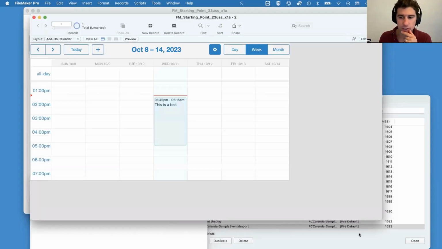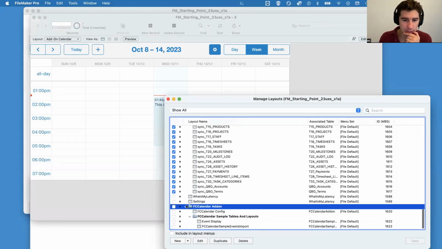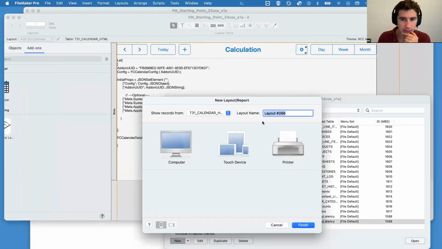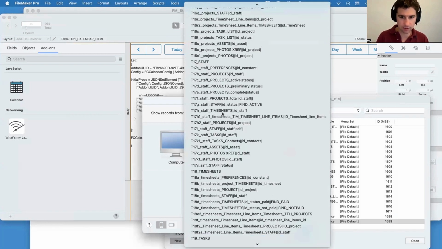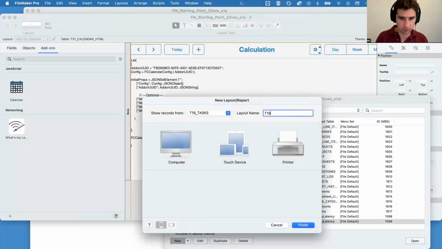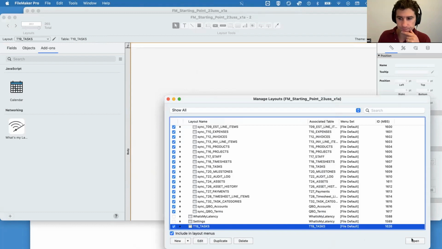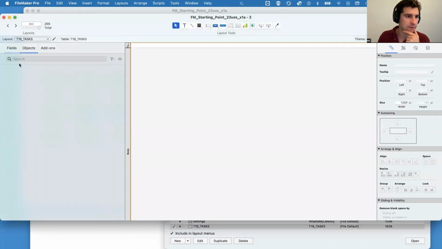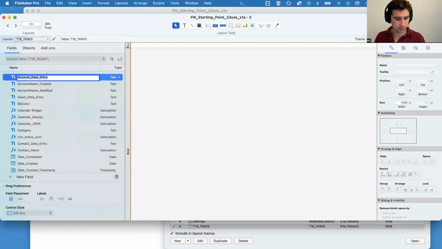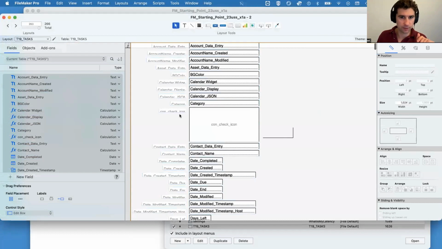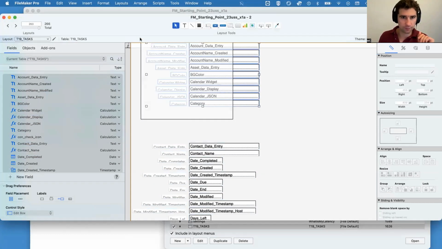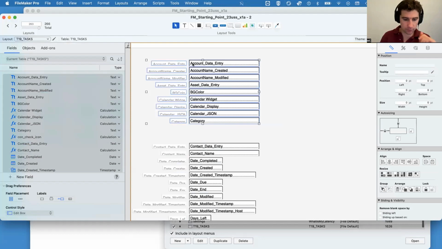So let's go ahead and create a new layout. I'm going to create a new layout, and I'll call this T19 tasks, so it's easy to find. Let's just finish. So it's looking at this layout to find all of the fields that we want. I'm just going to select everything and pull it over. There'll be a lot, but it'll give me everything we need. So go to browse mode.